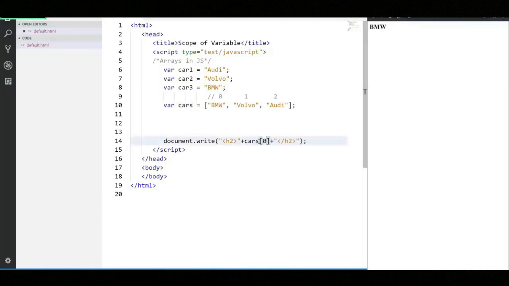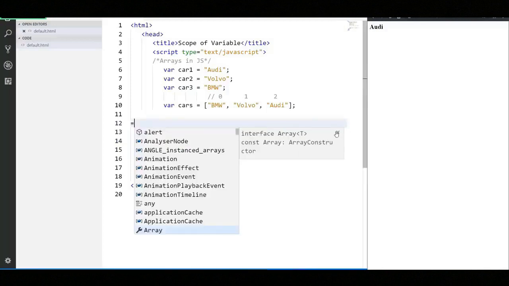So if I put 0 over here, in the output you can see I got BMW. If I put 1, you can see I'll get Volvo. If I put 2, you can see I'll get Audi. Now this is a major advantage because now you can loop through this array using this index. So let's say you want to print these values one line at a time. So I can use a for loop over here.